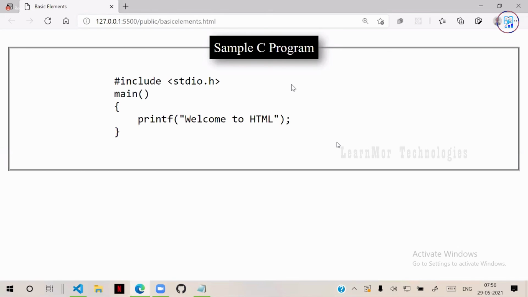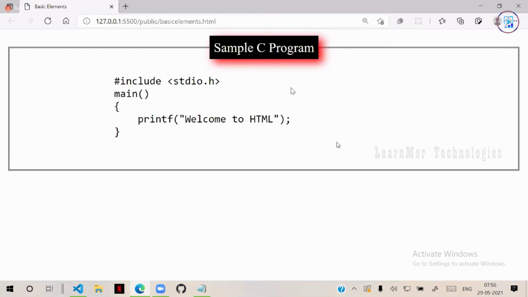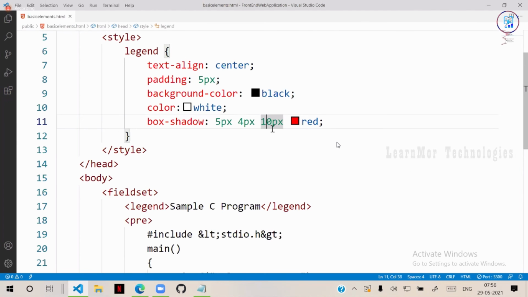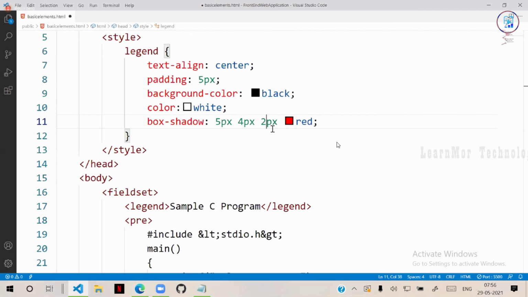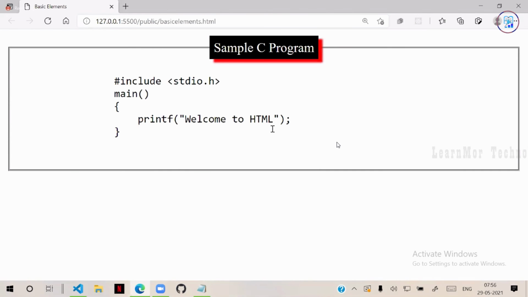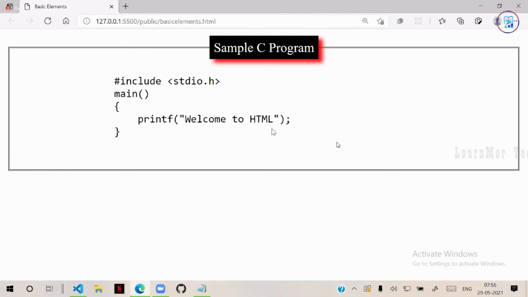So not solid. You can change the color and see red color blur will come. But if I want solid, then you put 0. 0 means solid shadow. A little blur, that means 2 pixels, then a little blur will come. With 5 pixels, more blur will come. Those are the options for the shadow, right? Yes, what is your doubt?